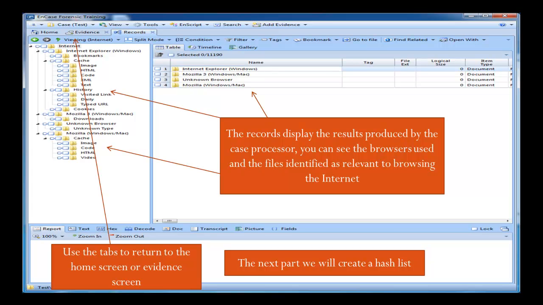With Internet Explorer, you can see that it's found records such as bookmarks. In the cache, we've got image, HTML, code, XML, text. We also got a history tab, which Encase has extracted information from, which provides you with visited links, the daily history, typed URLs, and we've got a cookie folder for Internet Explorer. So that's all for Internet Explorer, and then we've got the one for Mozilla underneath, and we've also got the one for unknown browser. The left hand side of the records is known as a tree pane, which I've just read out all the information from.